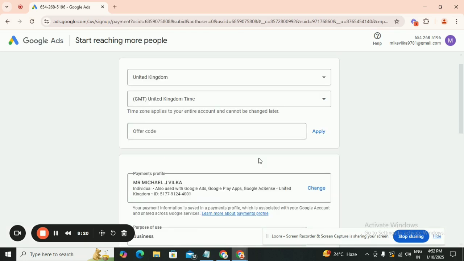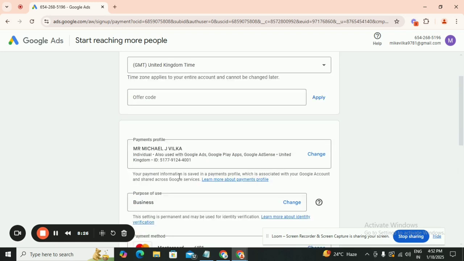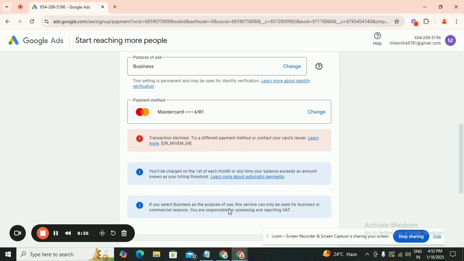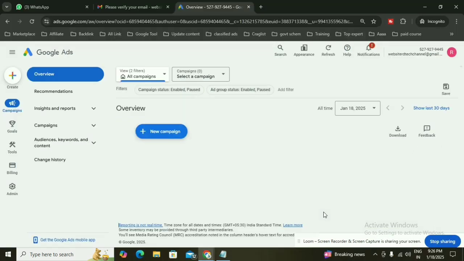Now check all options. Now check your payment profile details, purpose of use, and payment method. If everything is okay, then scroll down and click on Submit. Now see, our account is created.